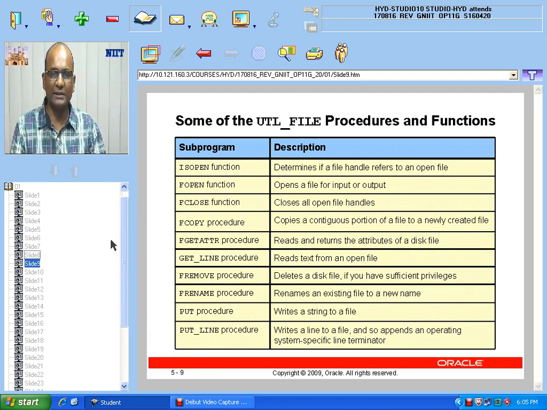Is there a space after F? No, you can directly use it. FCLOSE and FOPEN are directly your methods. There is no need for any space in between. Yes, Sunny. Got the point. So there are many different packages available.